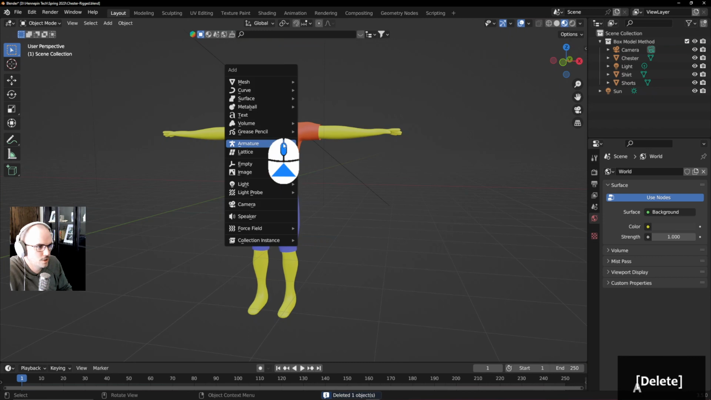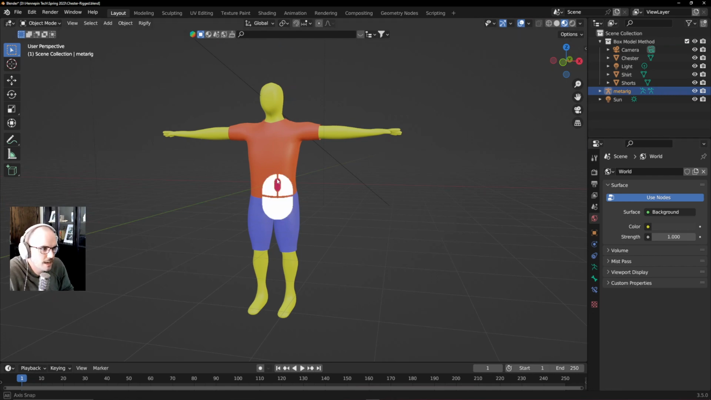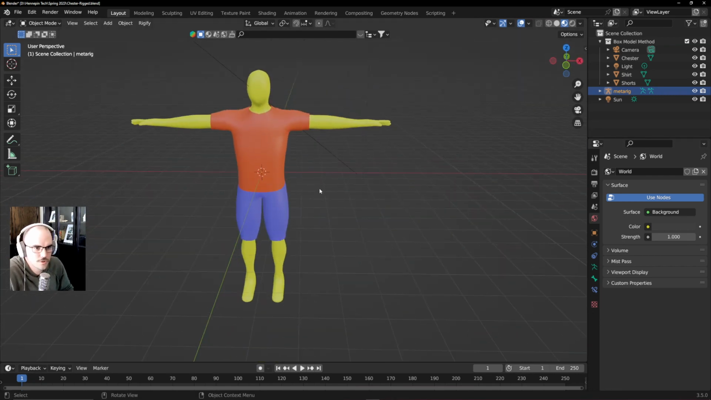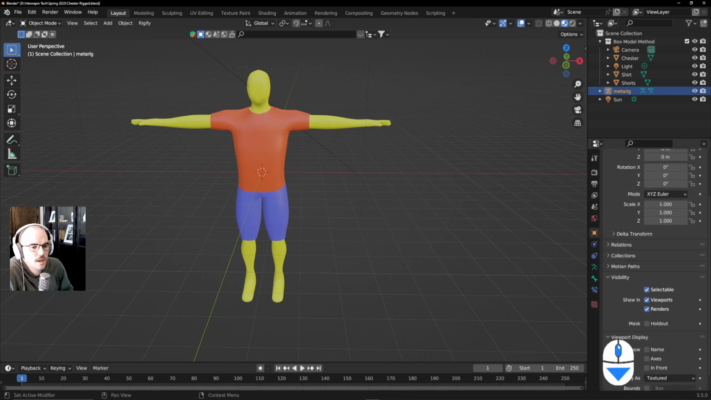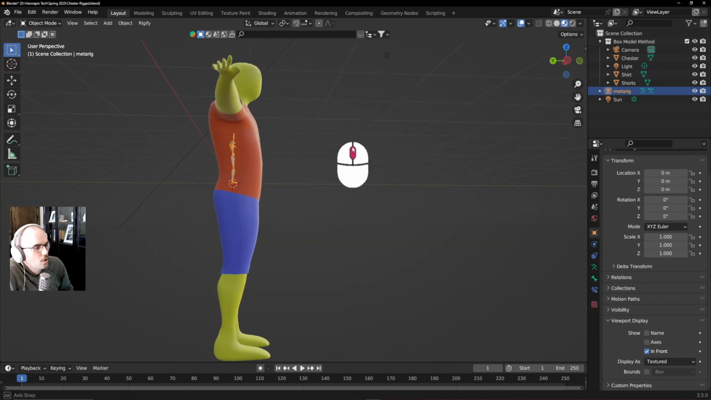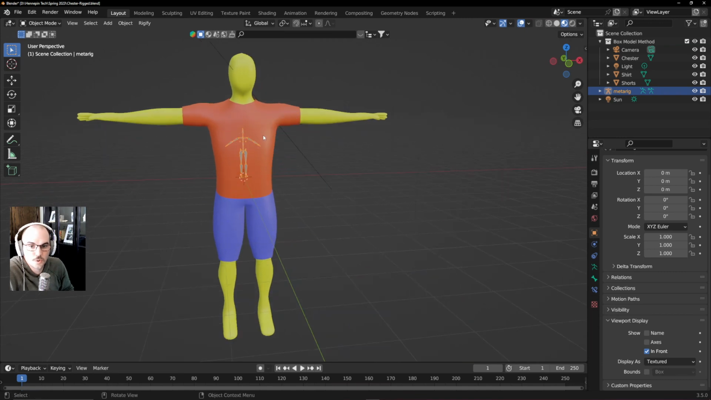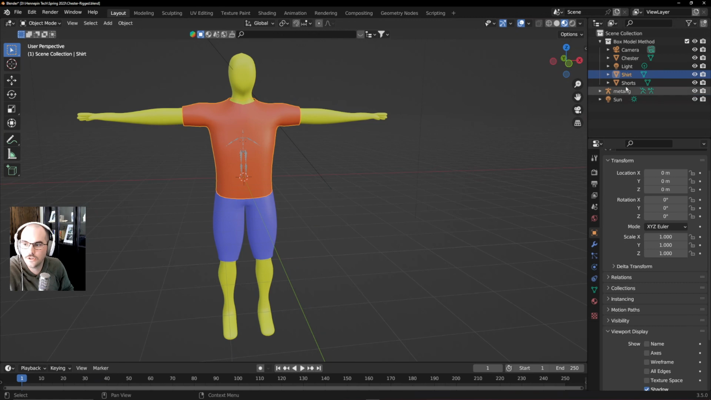So anyway, I'm going to go Shift A and add a basic human like this. And it's hidden inside my character right now. So I need to go to my object properties, go to viewport display, and do In Front like this. You can see that my Chester is quite large.